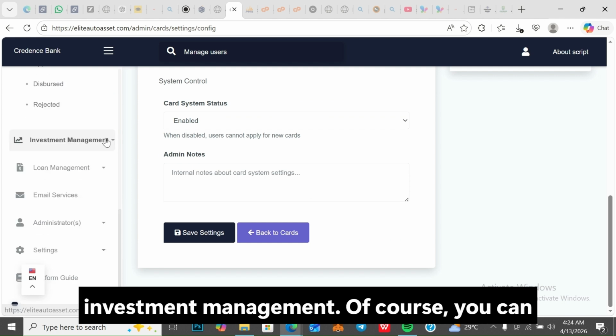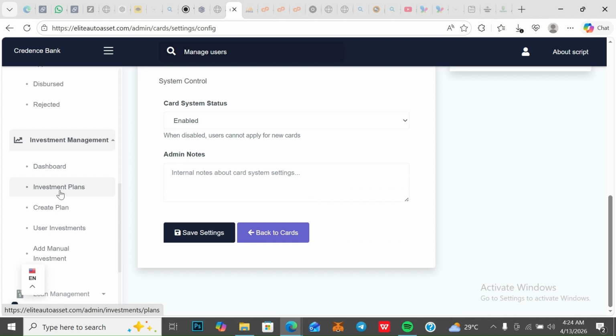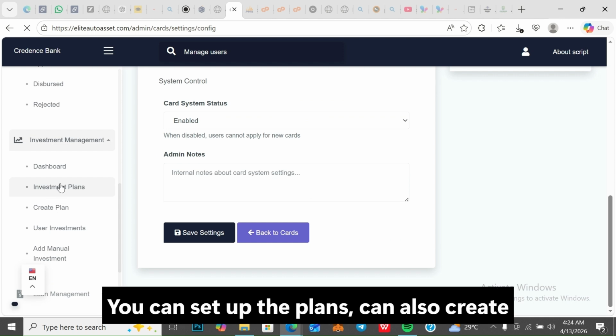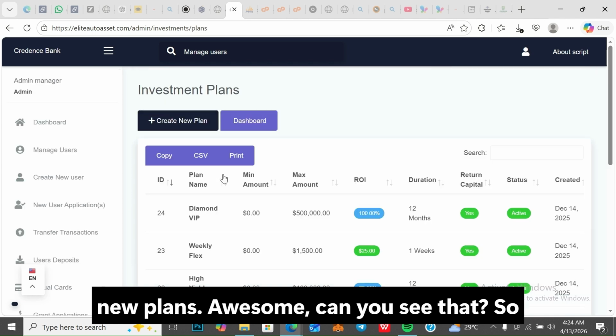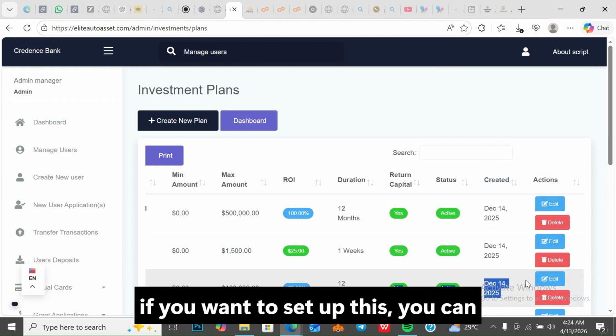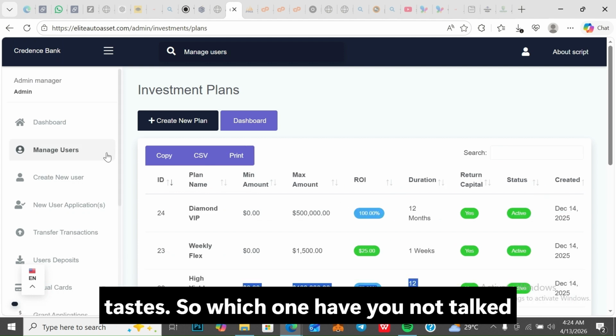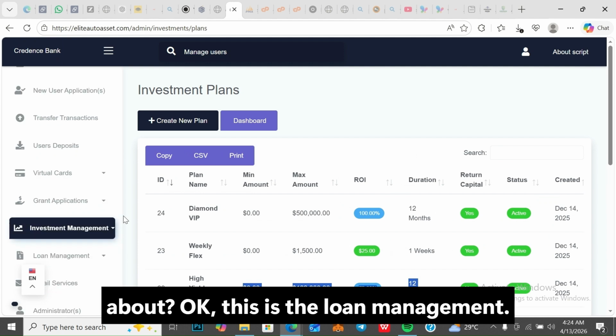So this is the investment management. Of course, you can set up the plans here, right? You can set up the plans. You can also create new plans. Awesome. Can you see that? So if you want to set up this, you can just go ahead and edit it, right, to your taste.